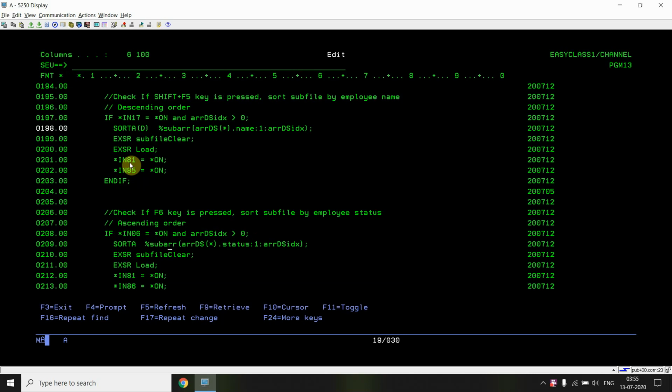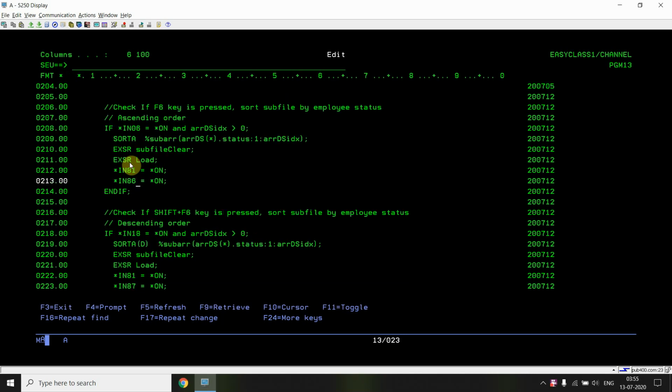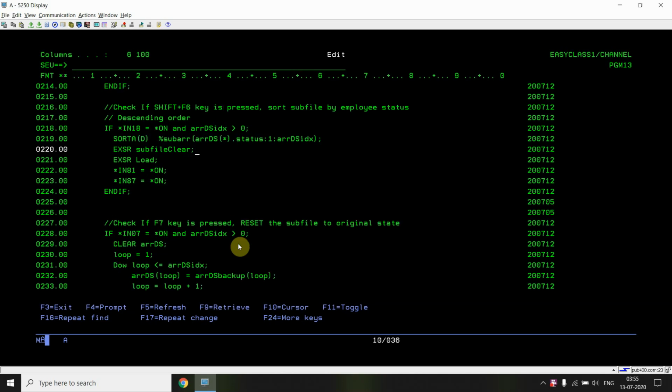If F6 is pressed, SORTA is used, and the same things as above. Now here I'm sorting based on status. If Shift F6 is pressed, I'm sorting in descending order of the same field, status, of the array DS. Then I'm clearing the subfile, loading the subfile, setting these indicators on for the respective messages.